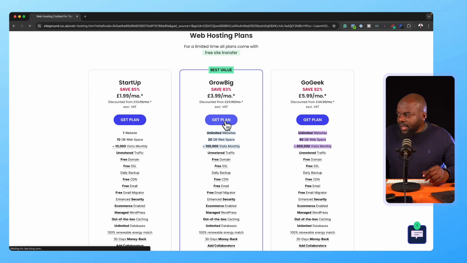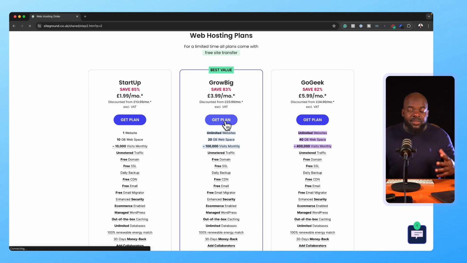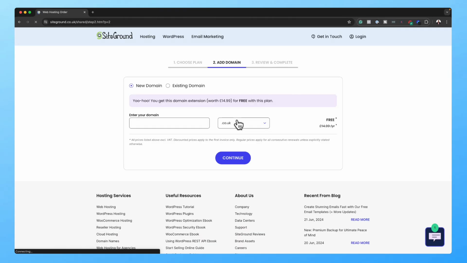All right. So if I say get plan, now signing up for this is very, very straightforward. You just have to go through the steps of filling in the form. But before you start filling in the form, what's important here is the fact that you need to specify whether you have a domain name or you don't. If you don't, then you want to come over here and enter your new domain.